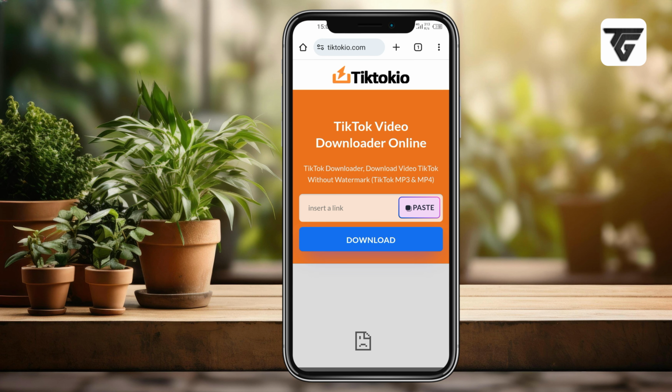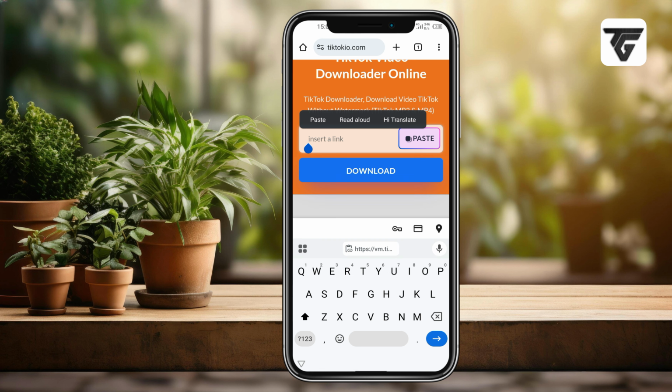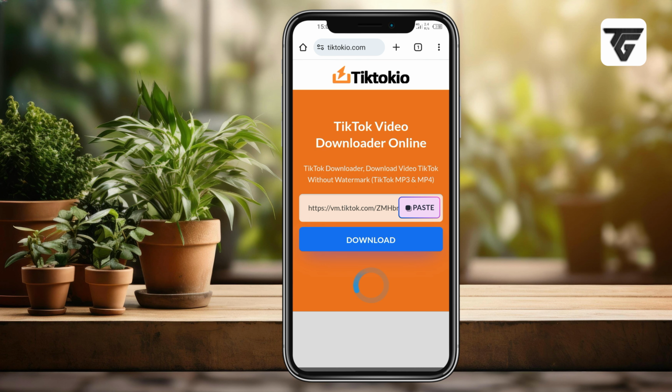When open, you click inside the box. You can decide to just click on the paste option over here to paste it, or you can just press and hold to paste it. When pasted, then you click on download. So it's going to process the video.